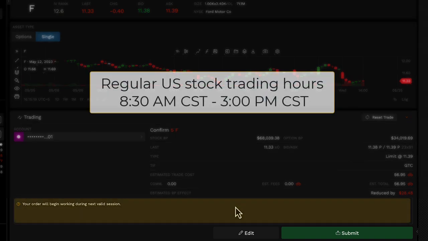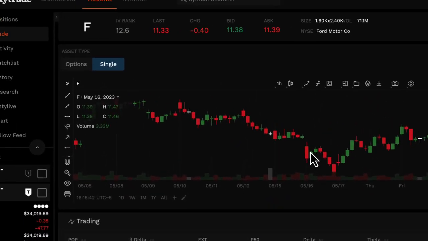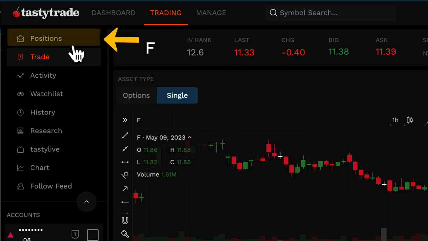Right now we have a little error message at the bottom because the market's closed, but we can go ahead and send this order if we want and have it working the next market session. If we wanted to go back and edit this order anytime, we can click on edit here at the bottom of the screen, and then we can change our price or what kind of order type we're placing, or if we're set, we can go ahead and click on submit. Once you've sent your order, you can see this working order either in your positions tab or activity tab.